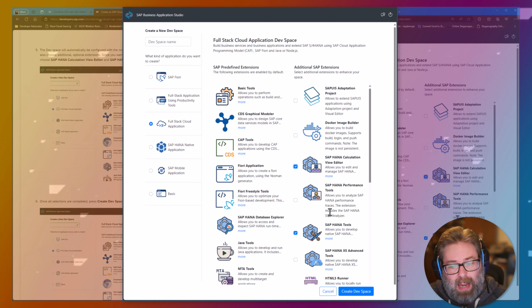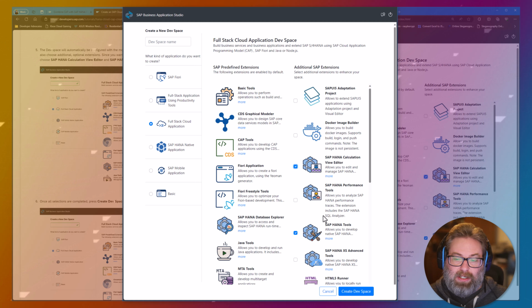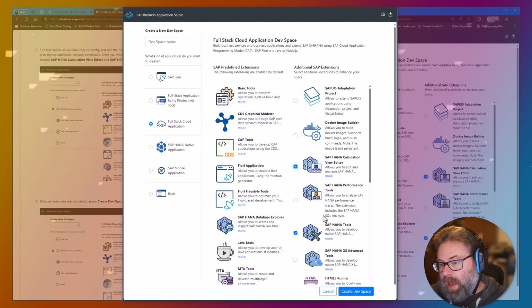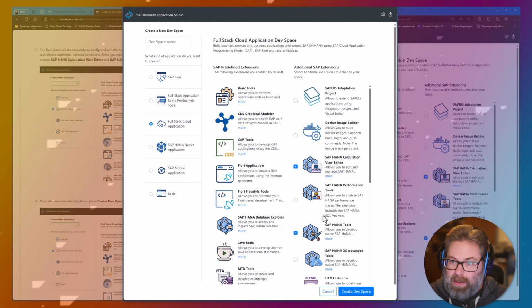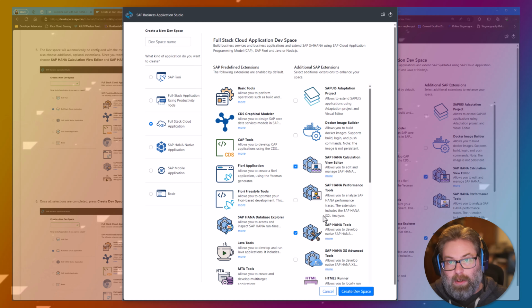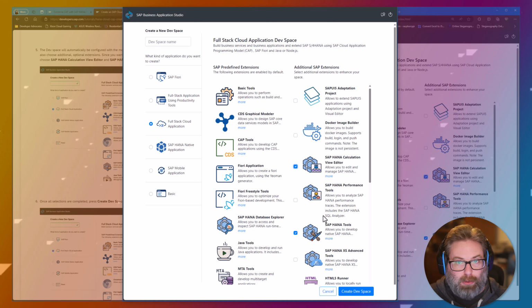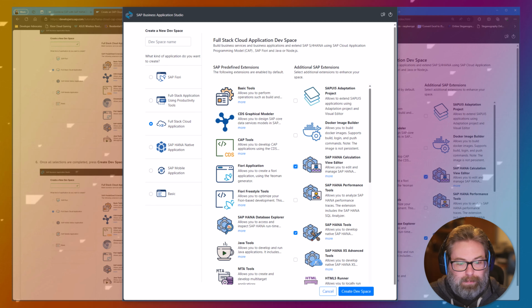Now, if you miss this step, you can always come back to an existing dev space later, put it in a stopped state, just like my other dev space was earlier, and then press the little pencil icon, and it'll take you back to the screen so you can add in additional tools. So that's one of the nice things about dev spaces in the Business Application Studio: they're highly configurable, easy to change after the fact, and once you've added tools to your DevSpace, SAP is going to keep them up to date automatically for you. So you don't have to worry about updating individual tools or extensions. It's all going to happen automatically.